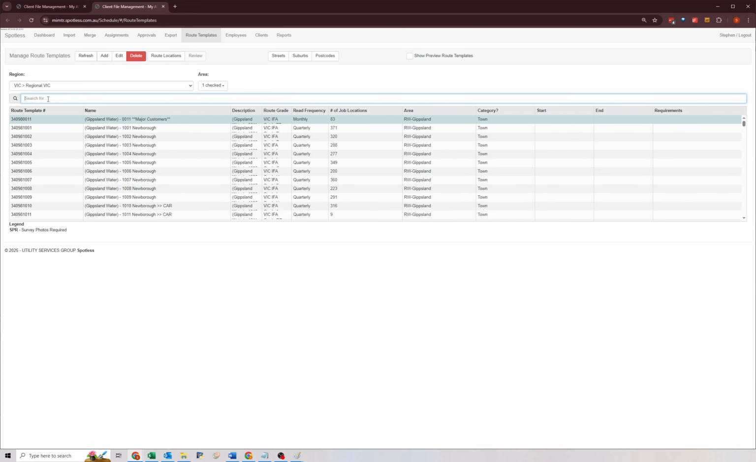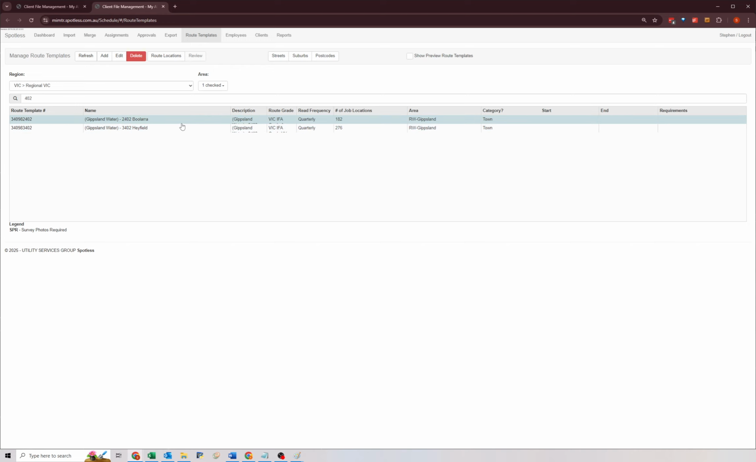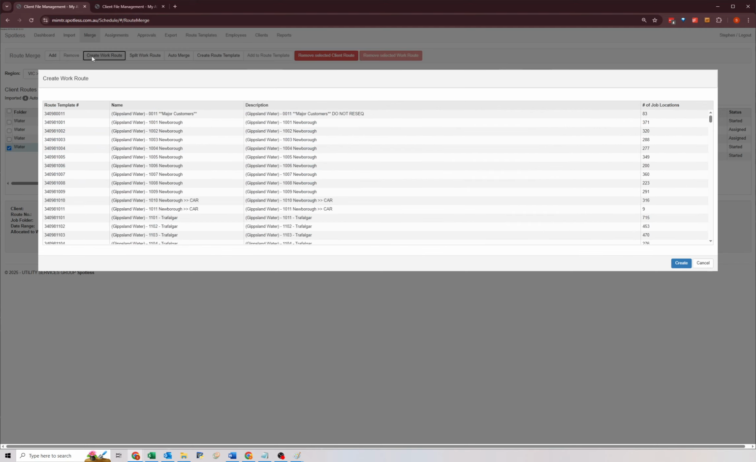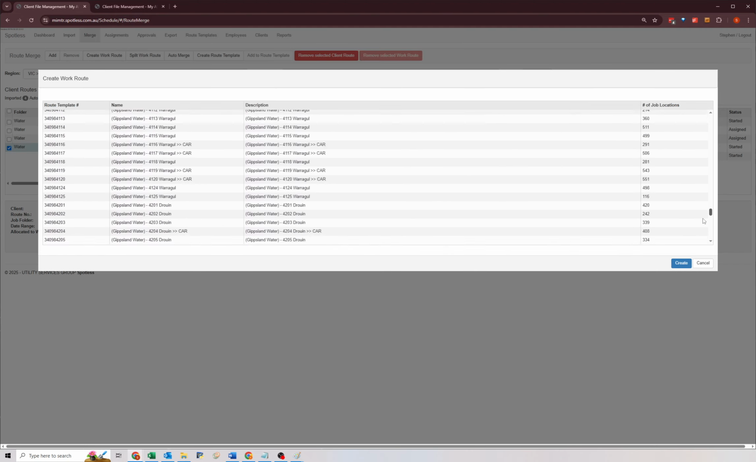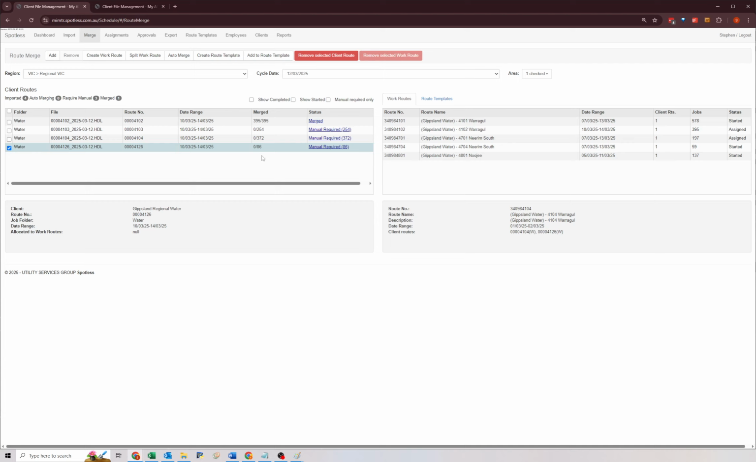If it did exist, you could just click on this and let's pretend that it was here. Then you could go create work route. You scroll down and find it. Click on it and create. And once you've created it, then you can manually merge them one at a time in. You can try and auto merge, but it will probably regress back to what we had before with these ones. Half would go in 4104, half would go in 4103, and the rest might go into the other one. But you'd have to probably manually merge it if you do it that way.